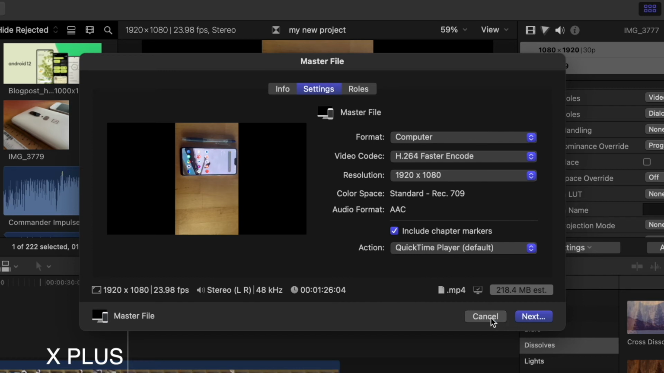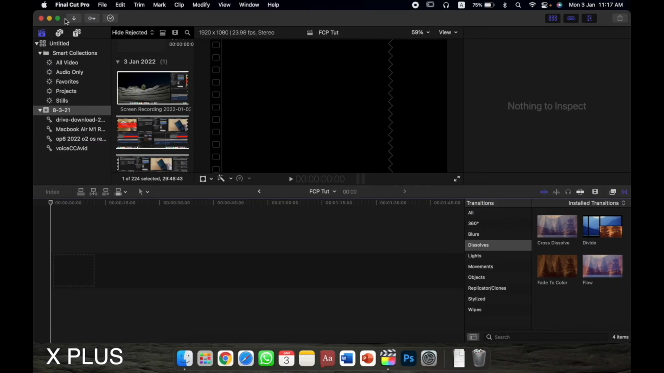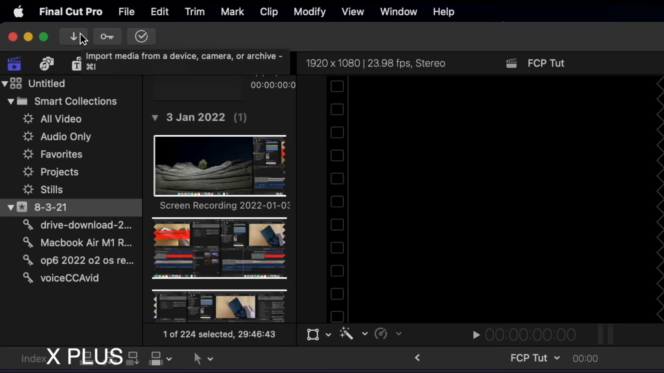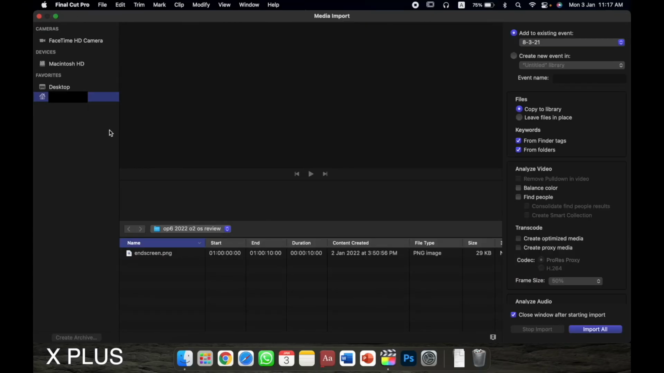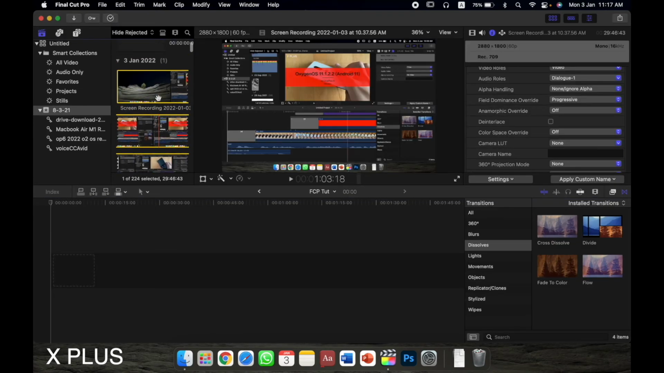So let me click cancel now, and I'll show you how to import a video. I have now a blank project, so I'll click here on the top left hand corner, the download button, which says import media from a device, camera or archive. So click on the download button, and I'll go to desktop and insert the screen recording. I click on import all, and over here you can see what I've imported.